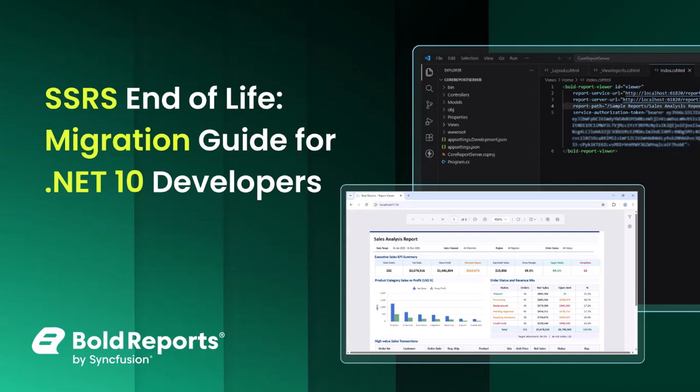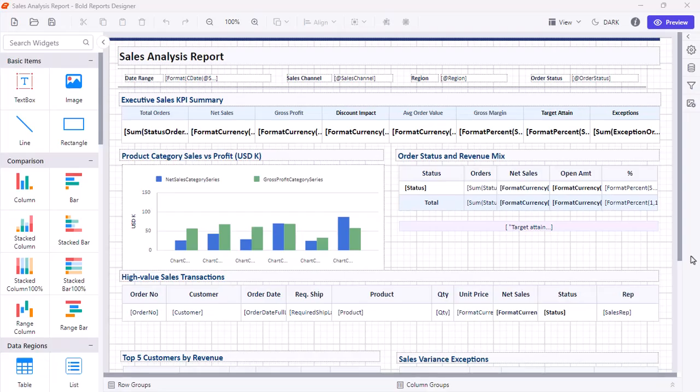As organizations adopt .NET 10 for building modern web applications, reporting remains a critical requirement for delivering business insights, operational data, and analytics to users. These reports contain valuable business logic, carefully designed layouts, and reporting workflows that organizations want to continue using rather than rebuilding from scratch. The good news is that migrating your reports doesn't have to mean rebuilding them from scratch.